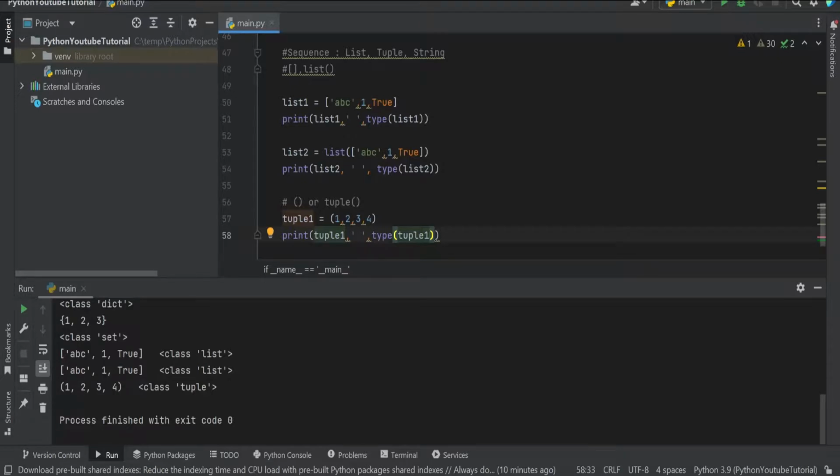If you observe the difference between list and tuple, the lists are enclosed between square brackets and the tuple is enclosed between parentheses. This is the main difference between list and tuple, and also lists are mutable, like we can alter their values anytime, but tuples are immutable in nature. Once declared, we cannot alter these values. Please note this one.